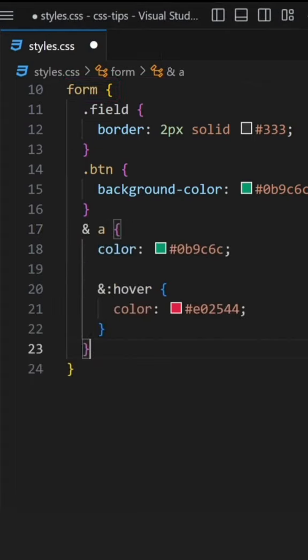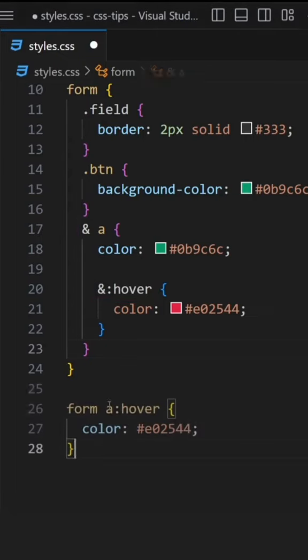Now, if you want to nest element selectors and pseudo selectors, we have to prefix those with an ampersand like this. And in the case of pseudo selectors, you need to remove the space after the ampersand because pseudo selectors shouldn't have a space before them. So this would be the same as writing a selector like this one.